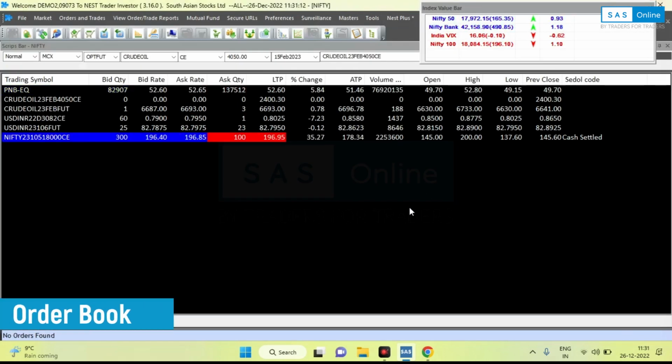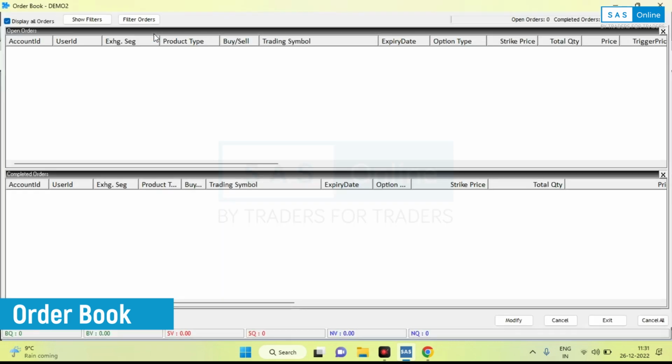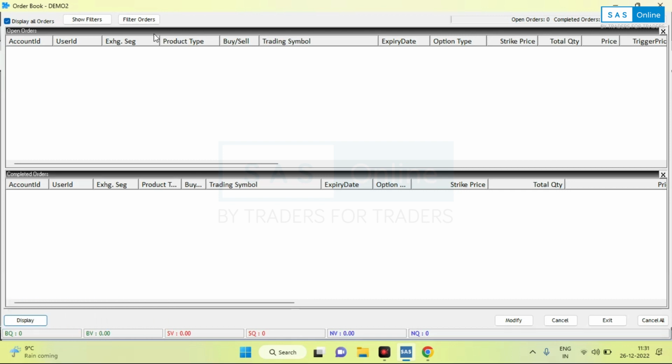Now I will tell you how to check your orders, like your order book. There is an option of View and Order Trade Reports at the top. Select that, and the first option is your order book. Here you can get your open orders and your completed orders. In open orders, you will get all your orders that have not been executed in the market so far. But in completed orders, you will see all your orders that have been completed, rejected, or cancelled.